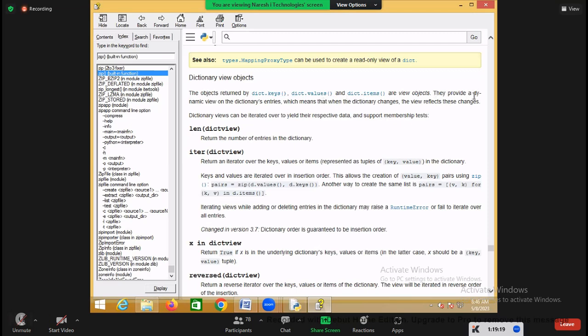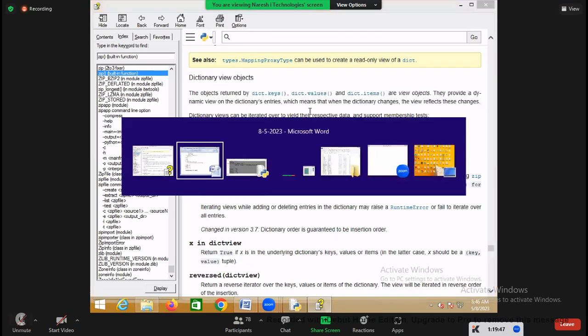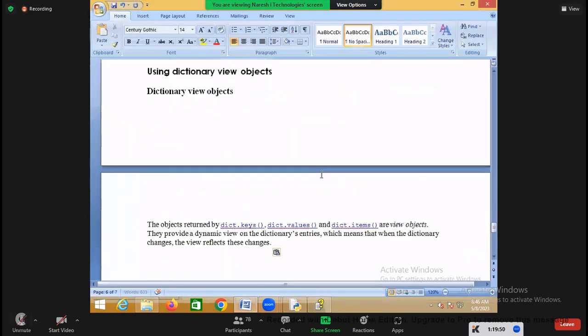They provide a dynamic view of the dictionary entries, which means that when the dictionary changes, the view reflects these changes. Dictionary views can be iterated over to yield their respective data and support membership testing, like you can find out whether an item is available or not. And you can give these view objects to a for loop to iterate the values from it, right? Just here using dictionary view objects.